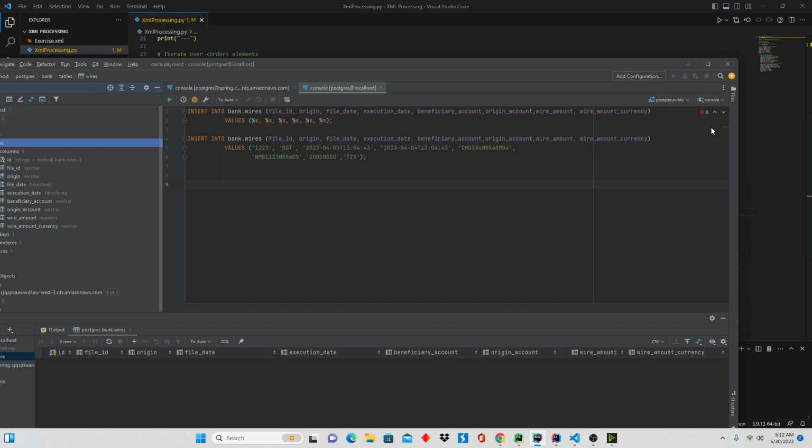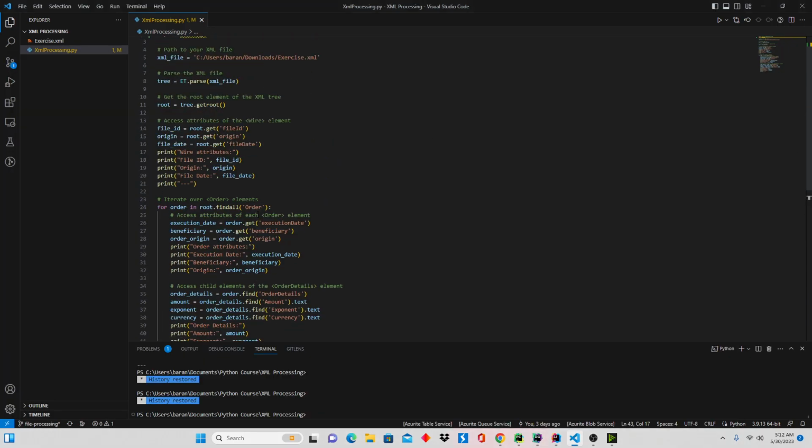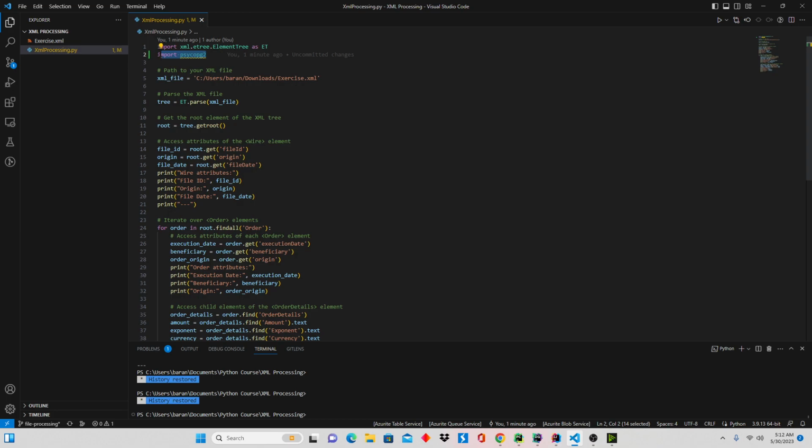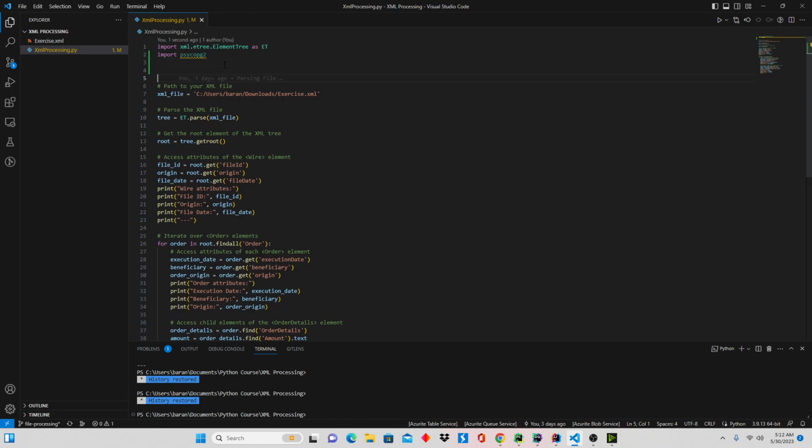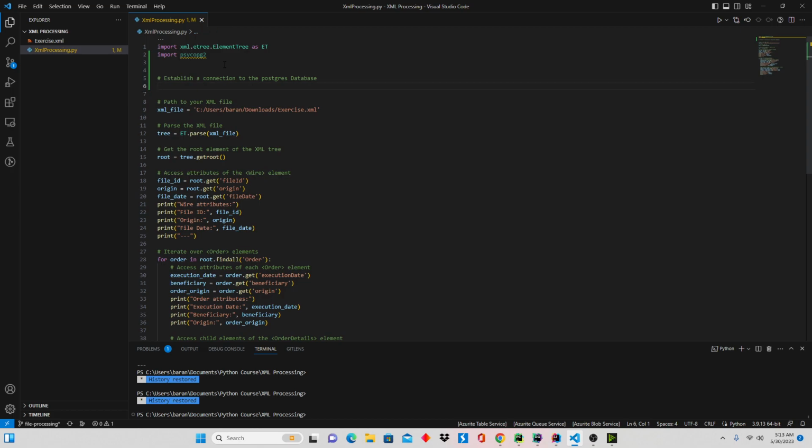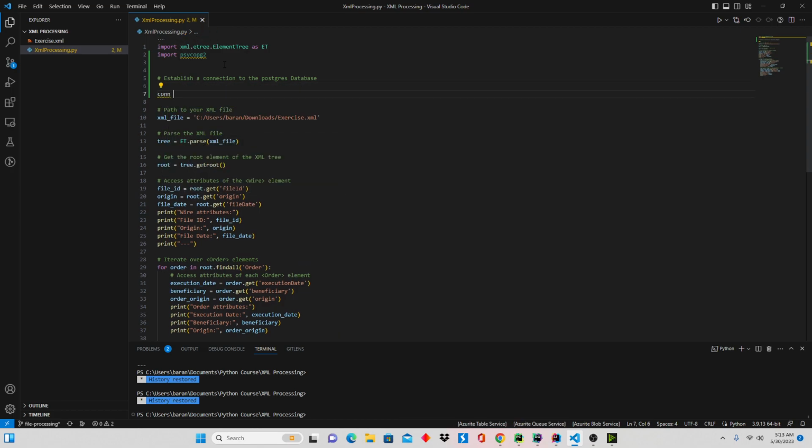Before we populate it, we first have to come back here. We imported the library which we're going to need. So now we have to establish the connection first. To do so, I'll just write here, establish connection. This is just a comment, the Postgres database. What we're going to do here is call it con, and then we call psycopg2 and do connect.